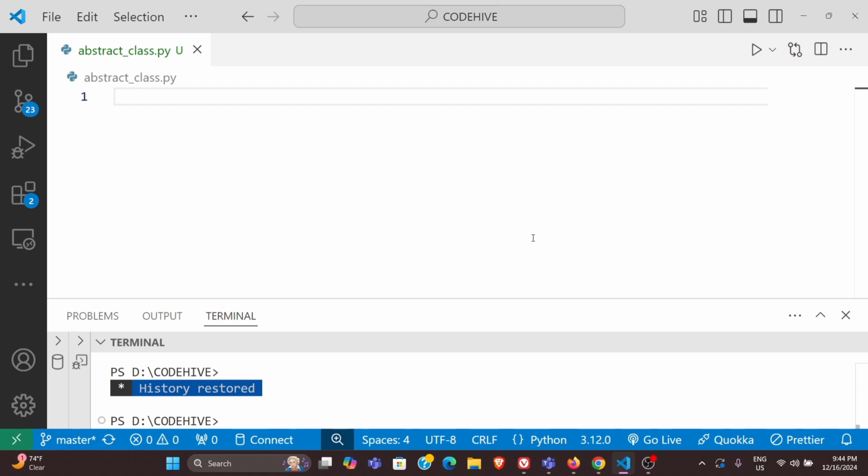Okay. So now I will explain how we can create abstract classes in Python. By default, there is no way to use abstract classes in Python, but we have a module named the ABC module, that is, the abstract base class module. Using that module, we can achieve this abstract class functionality. For that, we need to import ABC, and we need to inherit our classes from that ABC.